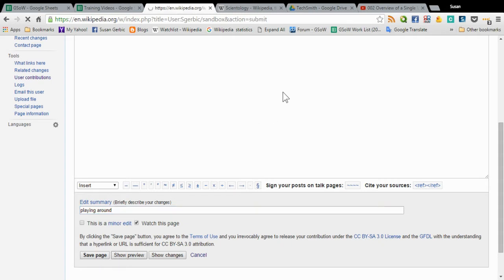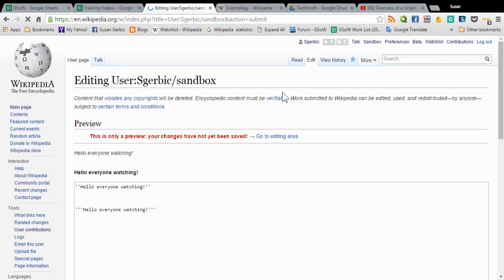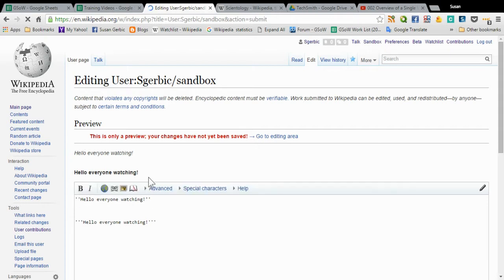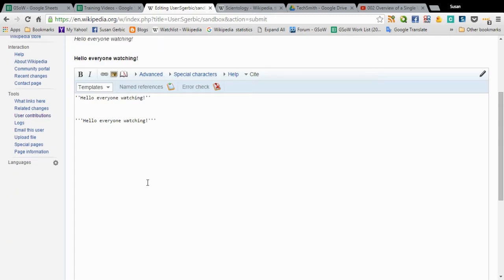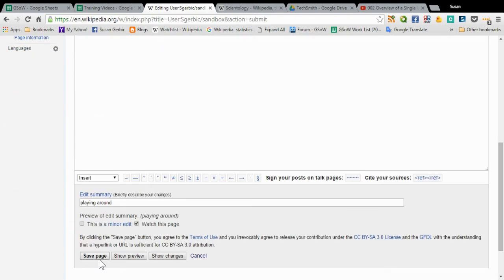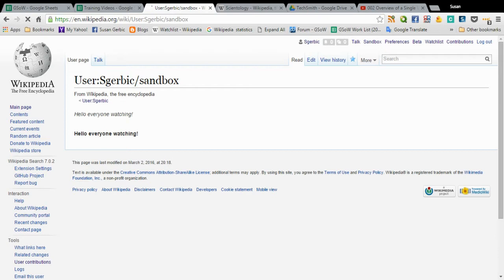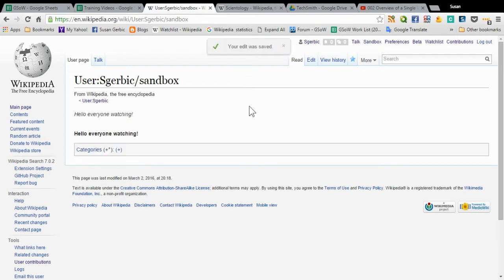So I'll hit show preview. And it's going to give me a preview right here. It says, hello everyone watching. See how that's italicized? Hello everyone watching, and it's in bold. And it's telling me this is just a preview. And here's the area where I'm actually writing. If I wanted to keep this, then I would just hit save page like this. And there is my sandbox with writing in it. And it's telling me my edit was saved.